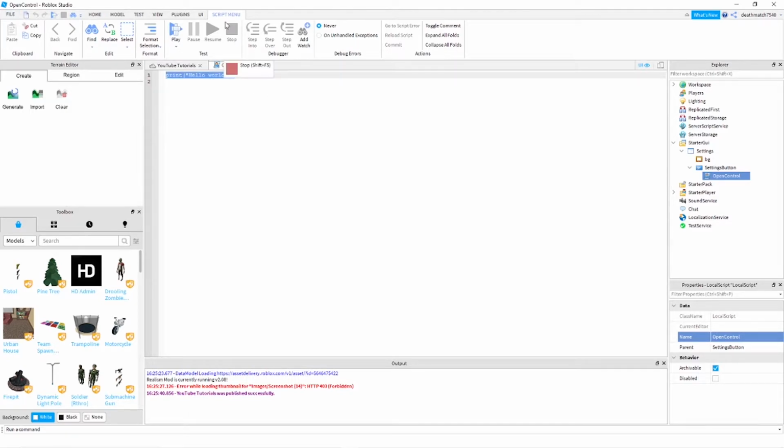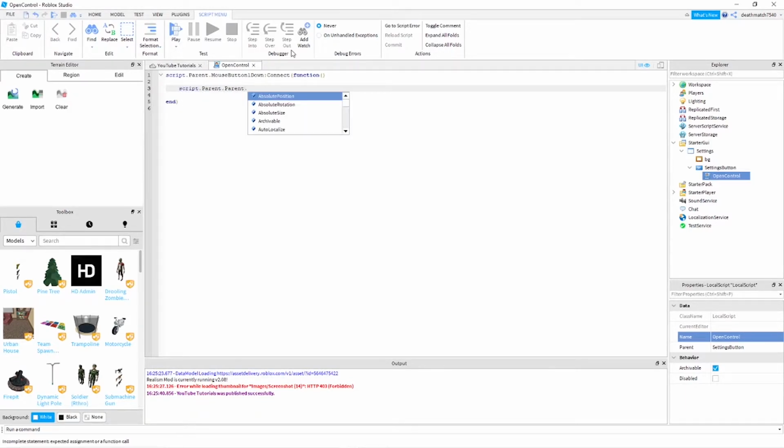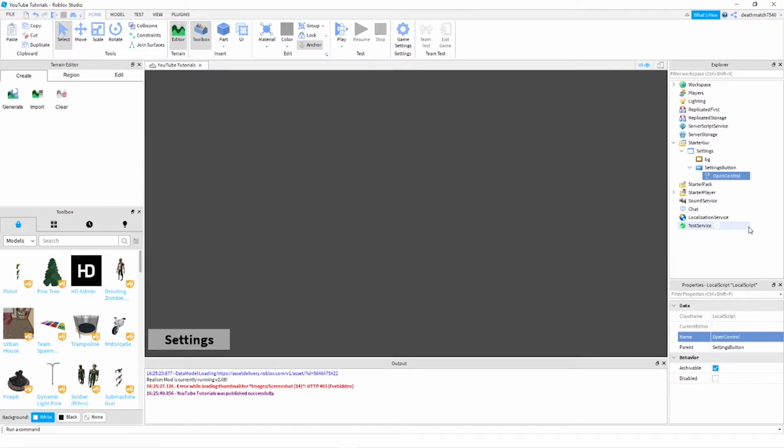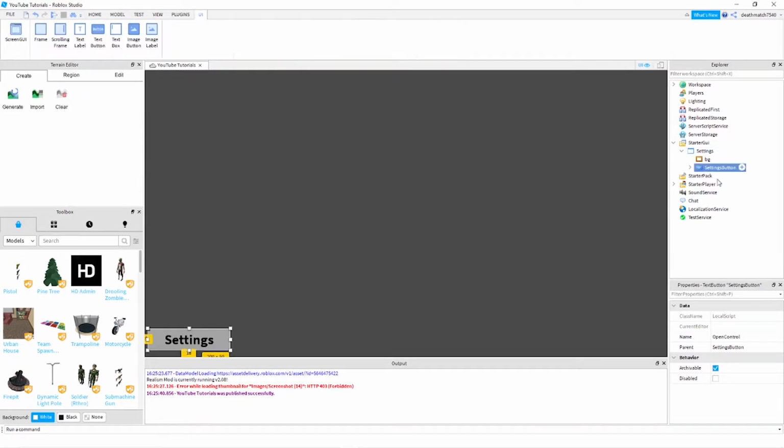So first thing we're going to want to type is script.parent.MouseButton1Down:Connect, and then it's going to be a function. There we go. And let's press enter a couple times. There we go. Then we're going to want to type script.parent.parent.BG.Visible equals true. This is just the opening button. Nothing too fancy. Anyways, after that, we're going to go ahead and just close out of that because we're done with that button.